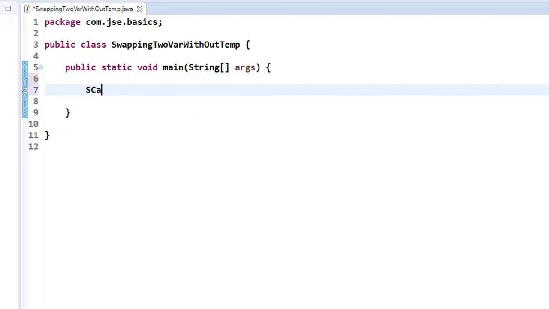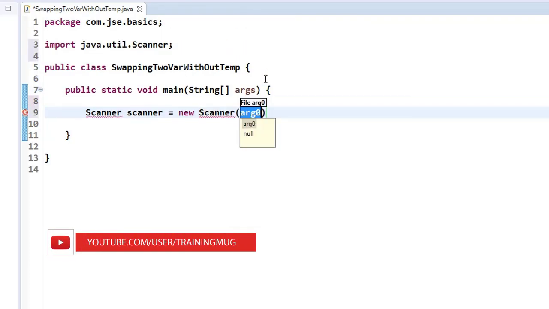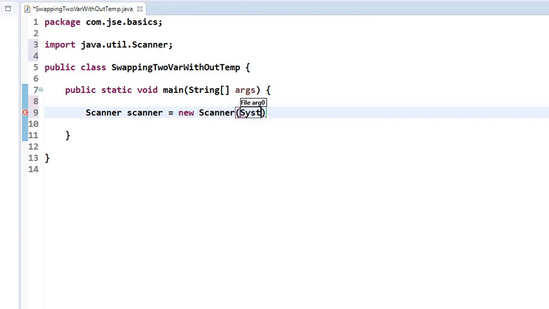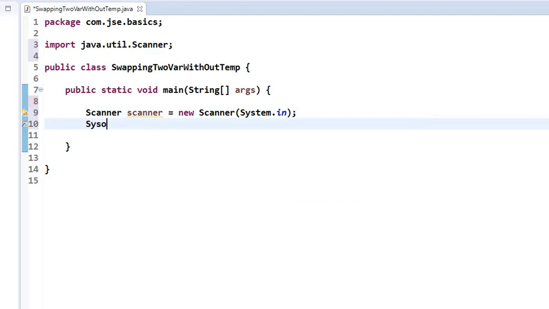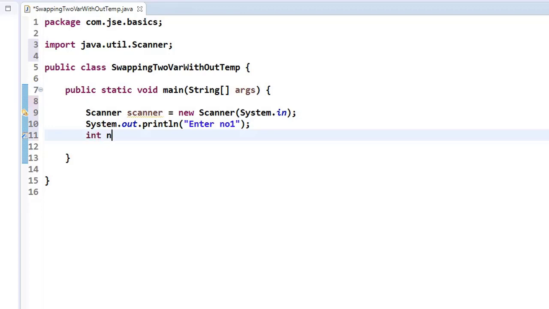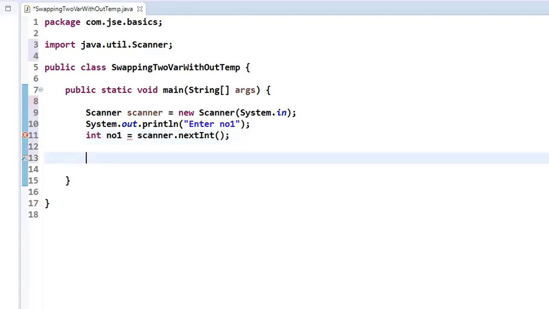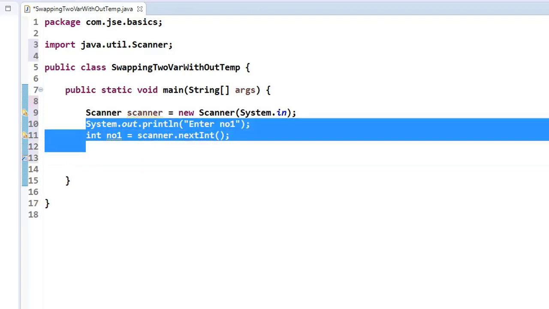To take input we need the Scanner class. So I'm first creating a Scanner object using the statement Scanner scanner is equal to new Scanner, and then passing my input, that is System.in. Now here I'm going to write an acknowledgement, System.out.println, enter number 1. This number 1 I'm going to initialize to a variable saying int number1 is equal to scanner.nextInt().